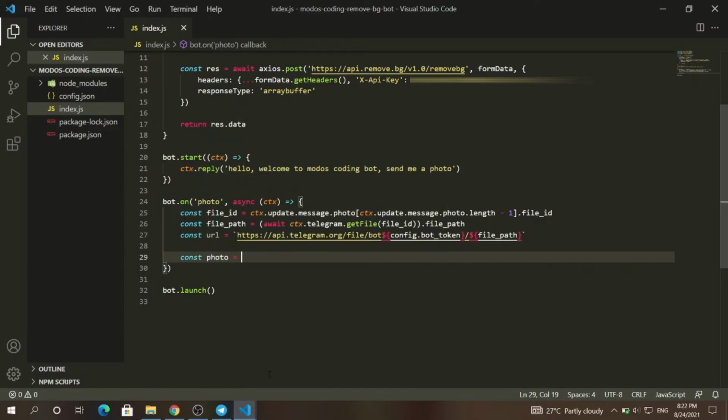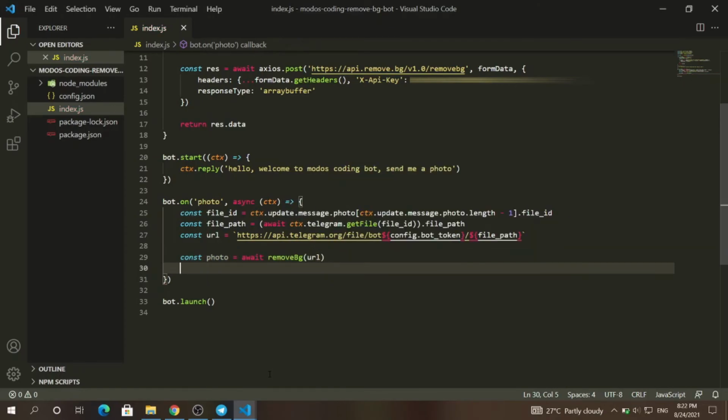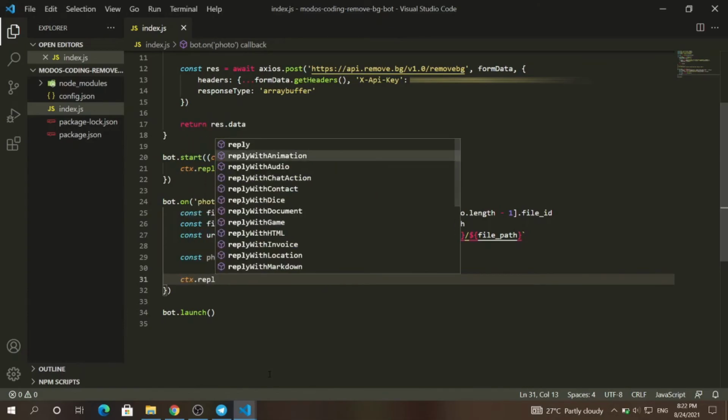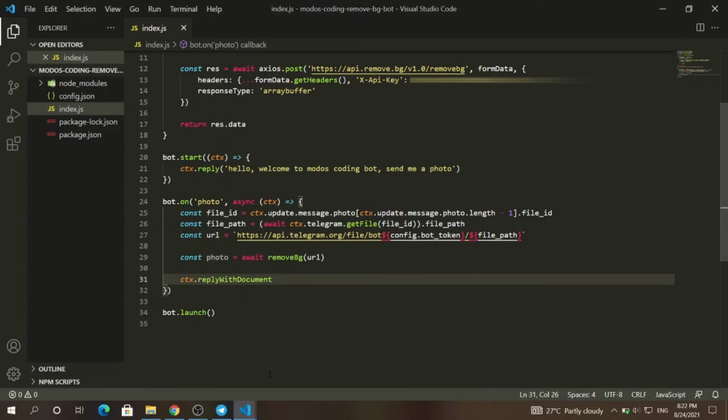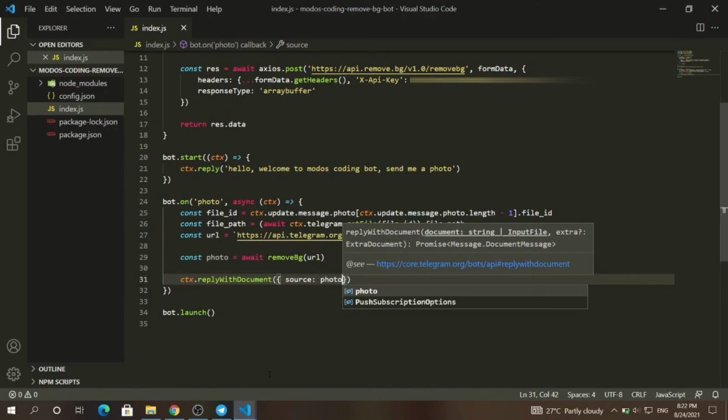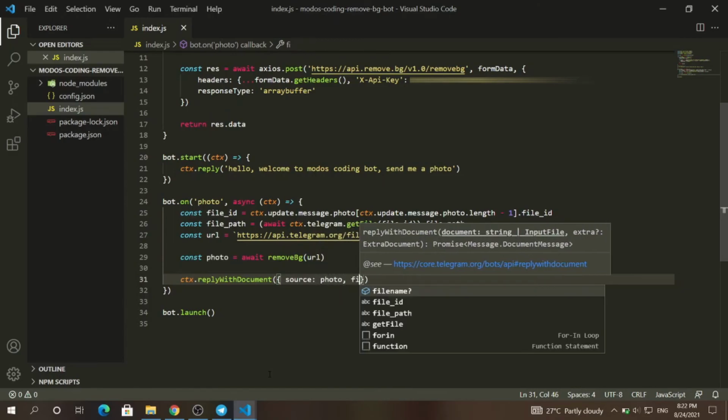Now call the removeBG function with the URL. Alright, we have the photo that the API gave us and we can send it to the user. To do that, we use the reply with document function. For source give it the photo and for the file name here I say test.png.